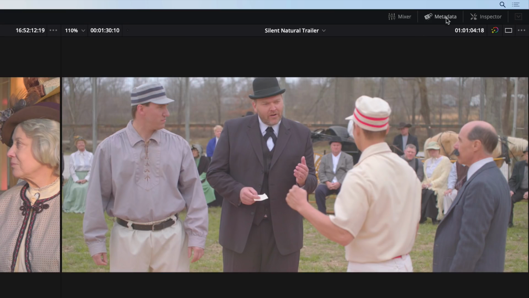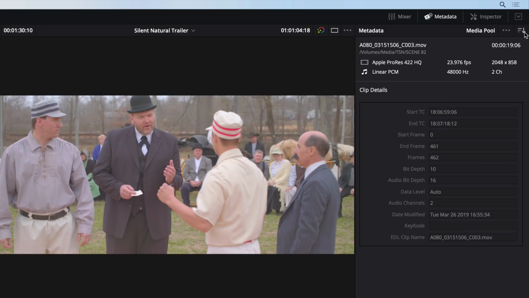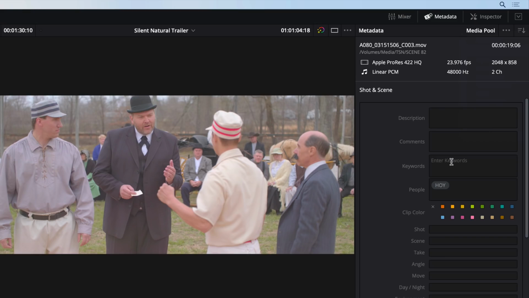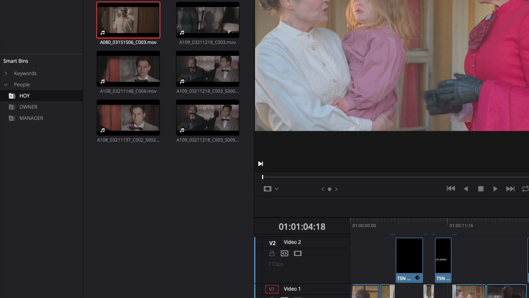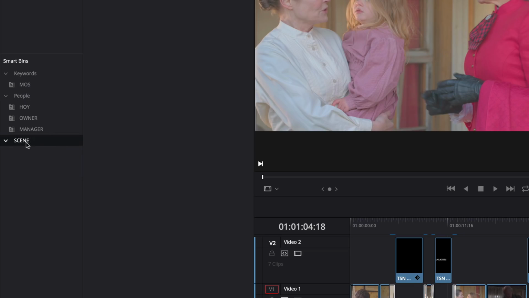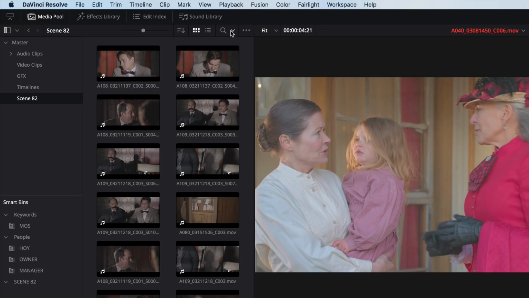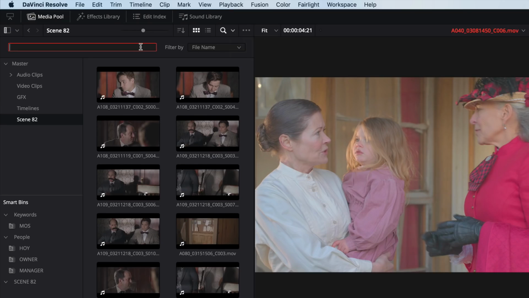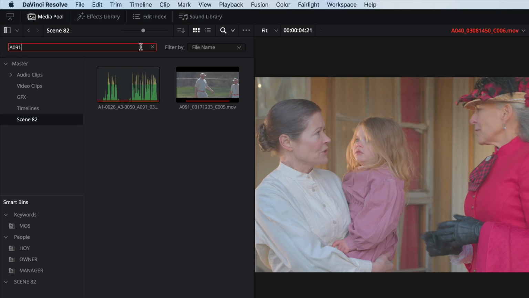Clips where an actor's face can't be seen can still be added to the smart bin by simply adding the People keyword directly in the metadata editor. Smart bins are also automatically created for keywords that are added in the metadata panel. And folders can now be used to organize smart bins even further. You can also search across all bins to locate any clip in your project.